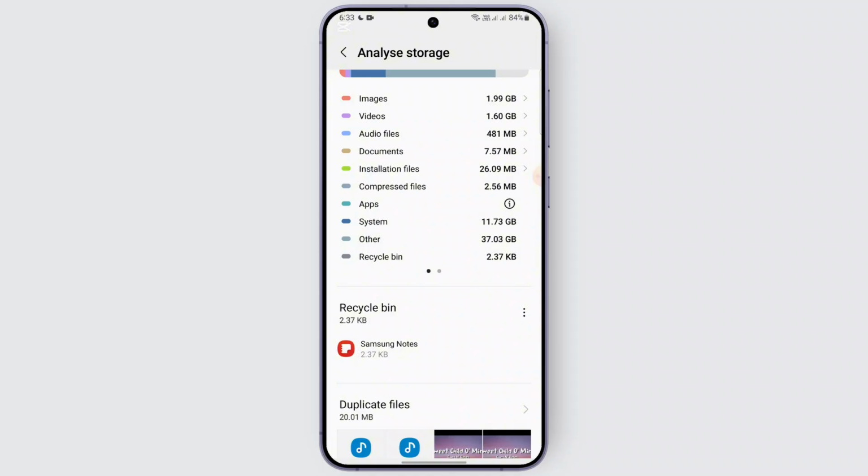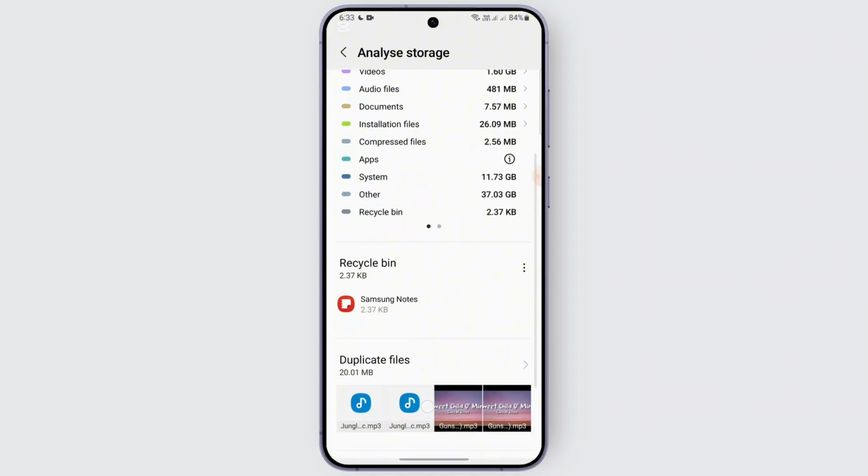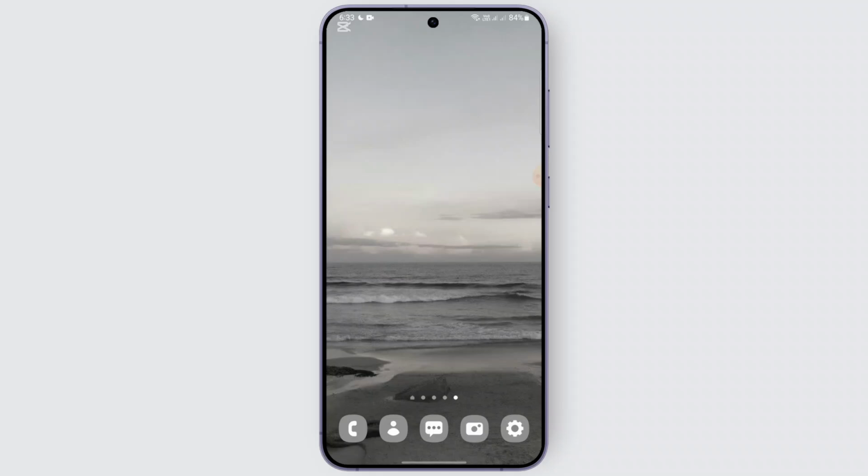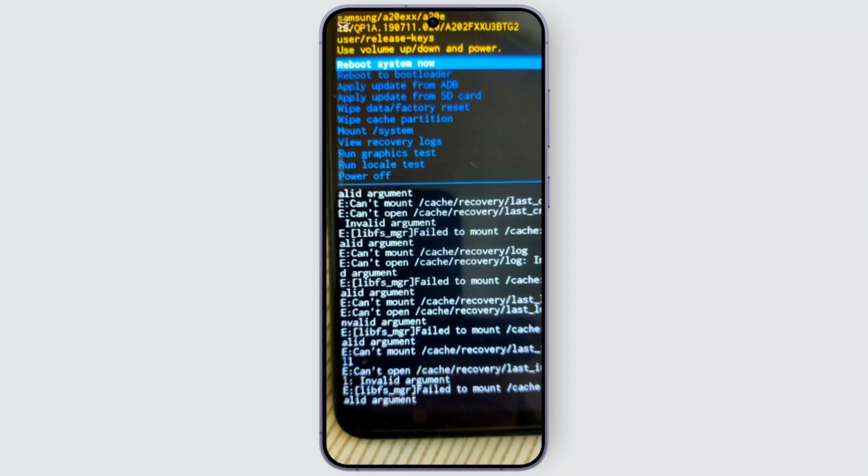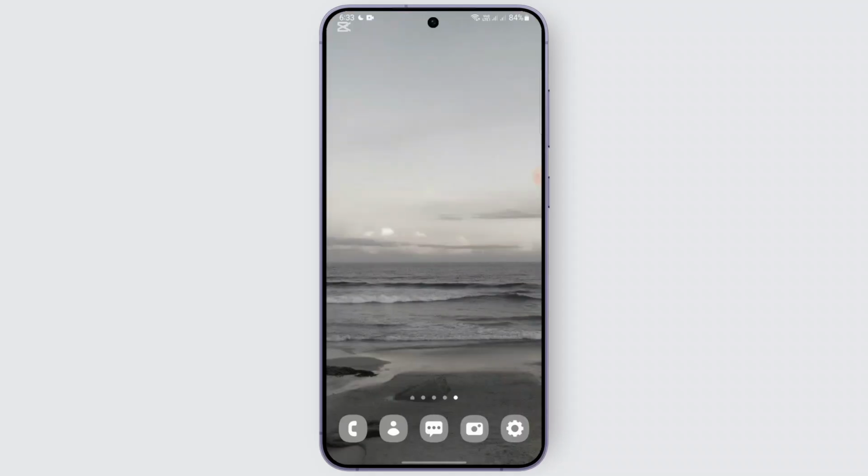And after that is done, you can clear up your system cache as well. In order to do that, you need to turn off your phone and press and hold the volume up and the Bixby buttons, and then press and hold the power button. Once the Samsung logo appears, release all the buttons to enter recovery mode and use the volume buttons to navigate to wipe cache partition and select it. After it's cleared, select reboot system to restart the phone.